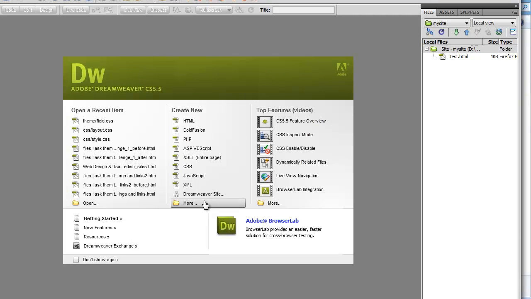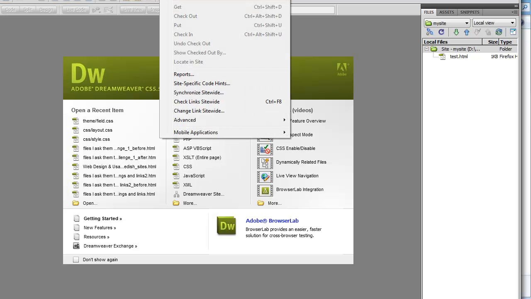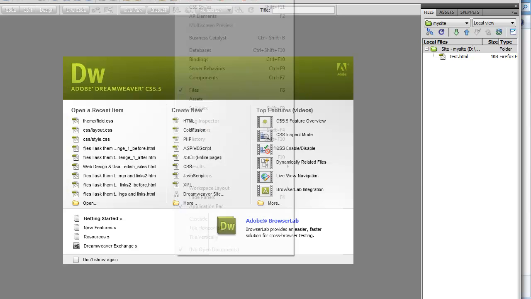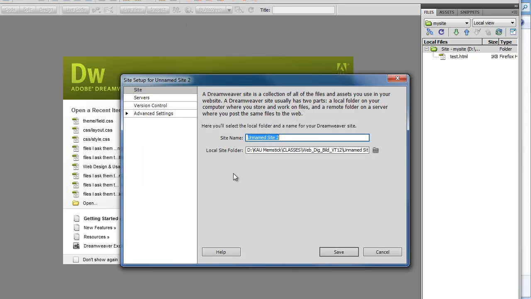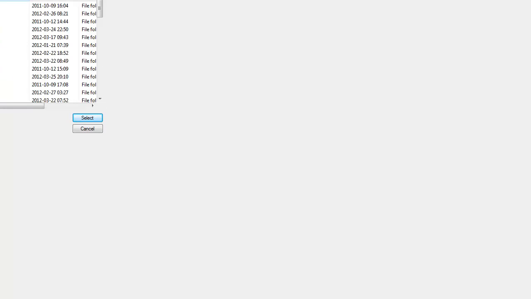Now here I'm in Dreamweaver, and normally we would create a new HTML file or open an existing file, and we normally just use Dreamweaver for dealing with HTML and CSS. However, this time I'm going to use it to create a site. Okay, so I'm going to say site, new site. Okay, what do I want to call this site? I want to call it WordPress site.